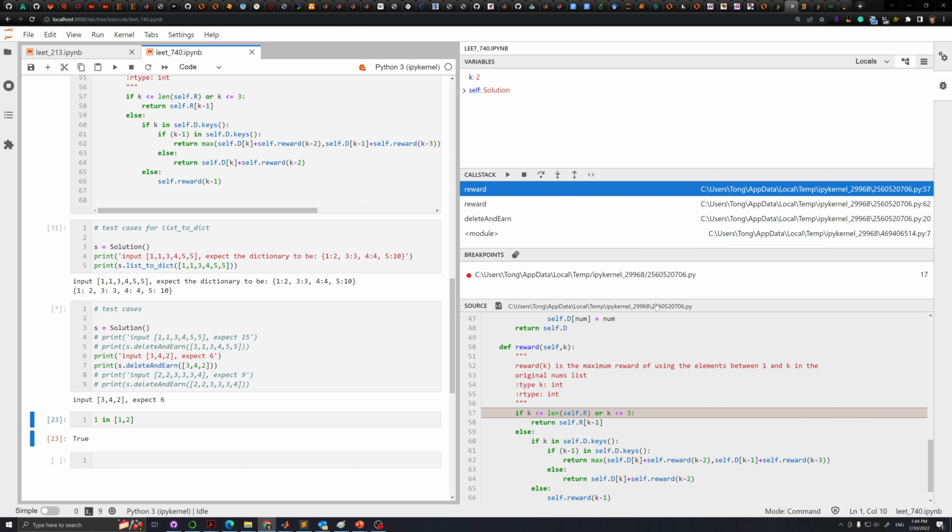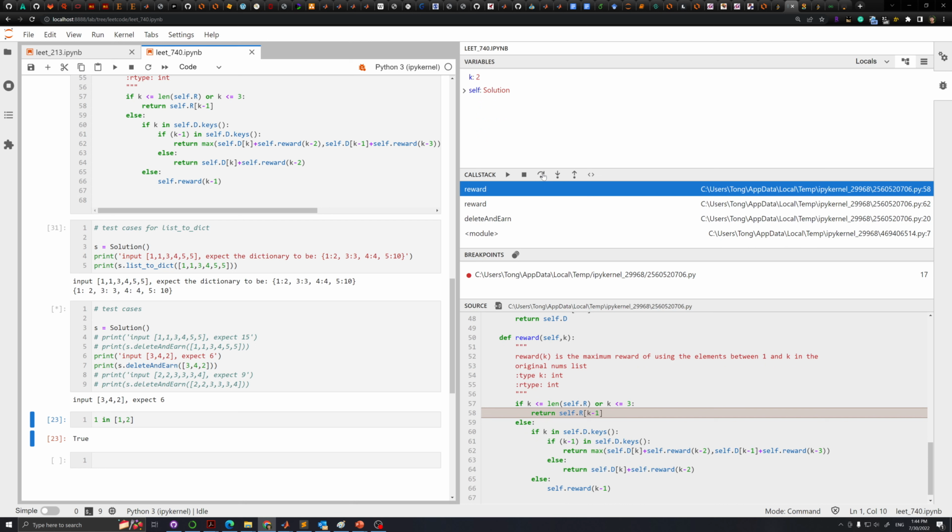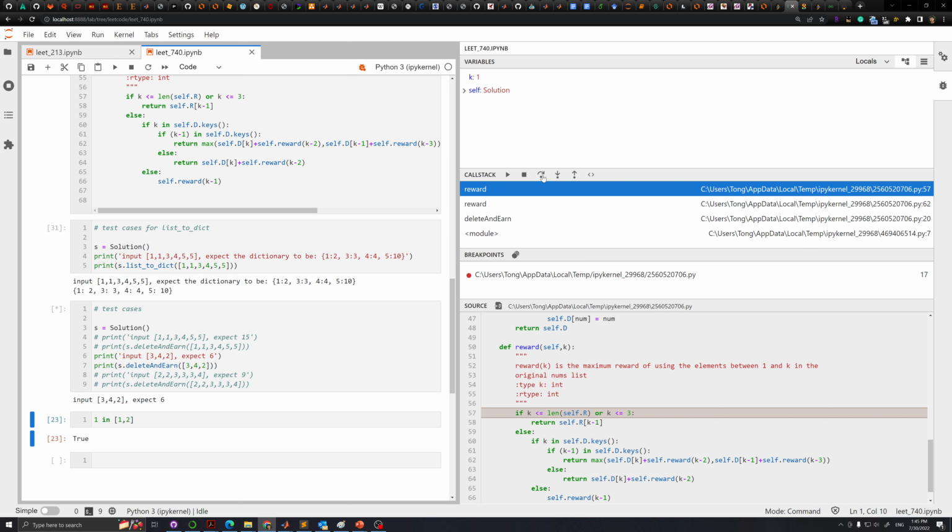But let's step in and see what k is right now. K of 2. Yeah, let's see if k of 2 actually returns us 2. We're expecting a 2 here. Right, so because k is less than 3, we already calculated it, so we can just return r of 1, which is 2, right? Yeah, that is going to be right. And then now we're doing k of 1. K of 1 is probably 0, right?